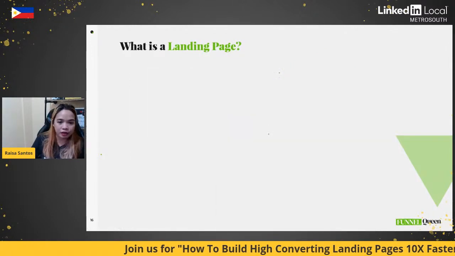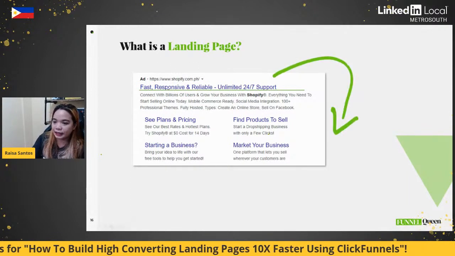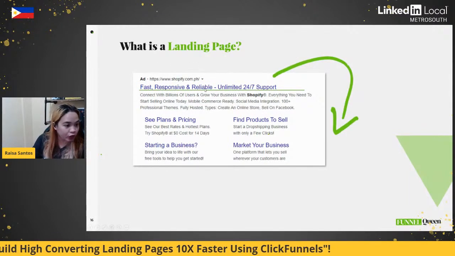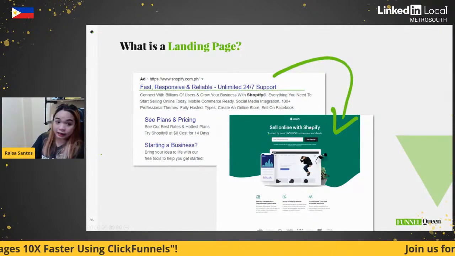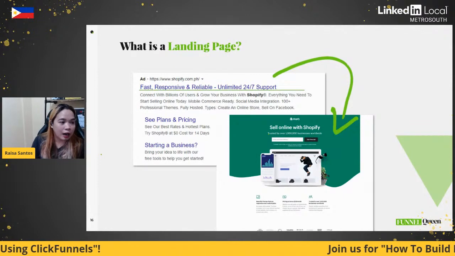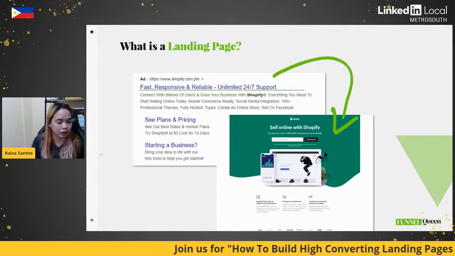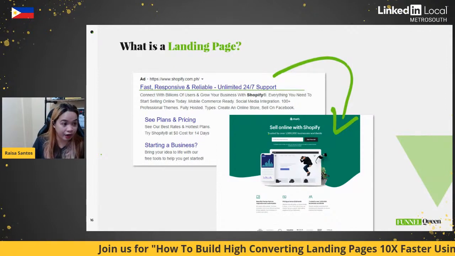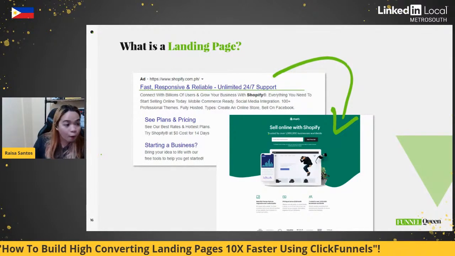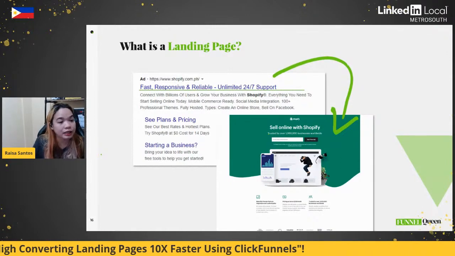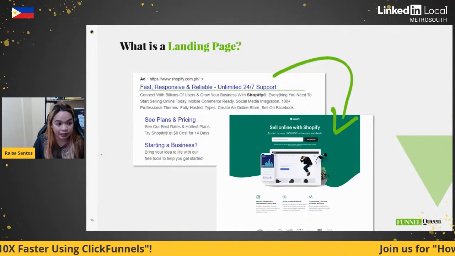All right. So another example, this is from Shopify. So if you click this very first option on Google, this would be Shopify's landing page. But if you look at Shopify's website or homepage, it's very different. All right. So it goes to show now the homepage isn't necessarily someone's landing page. All right. Again, it depends.